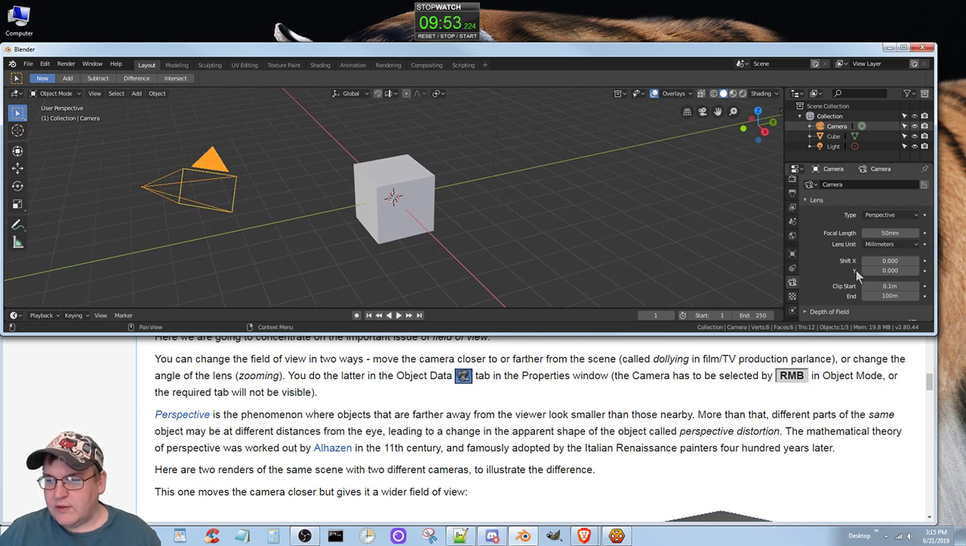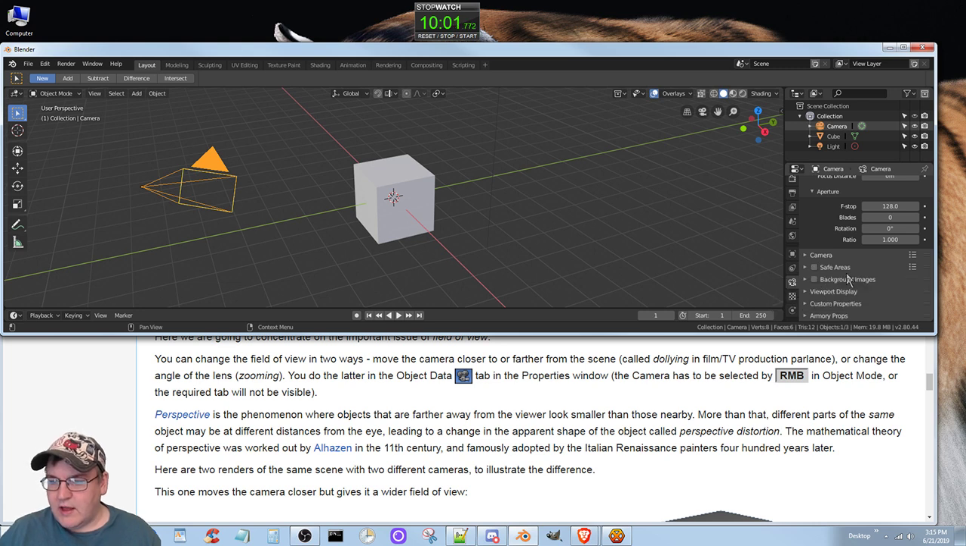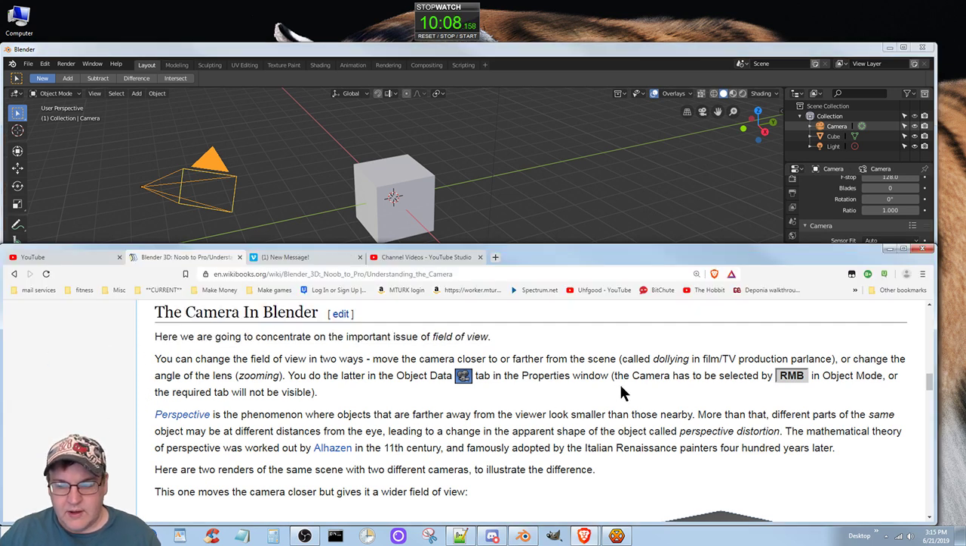Focal length, lens unit, shift, clip start. We have depth of field, which is kind of cool. Aperture. It looks like it has everything in here, all the settings you'd want. Okay, so this is actually the same way. The tab isn't visible unless you select it, just the same way as with the lights.